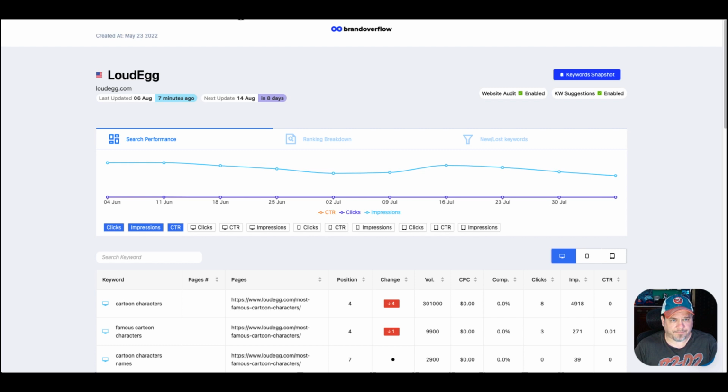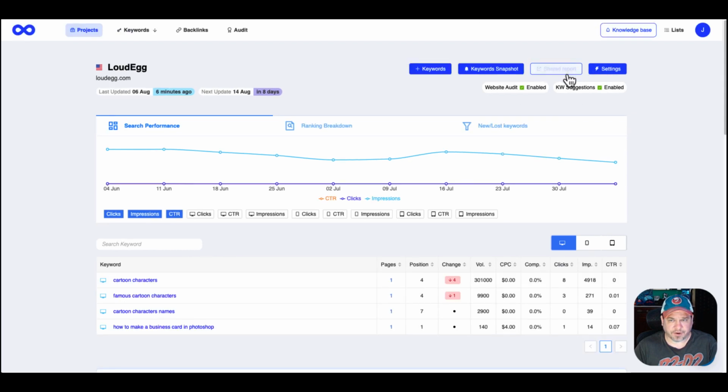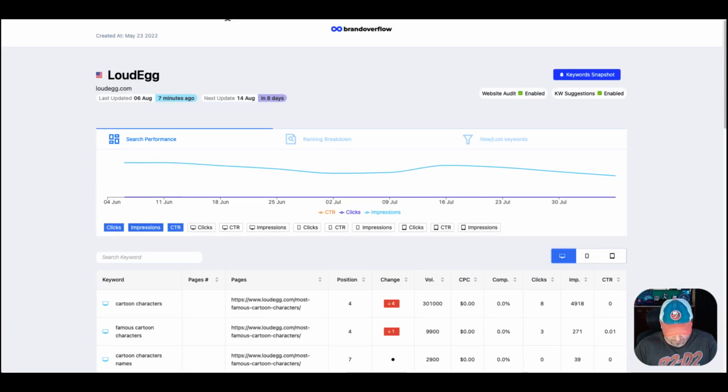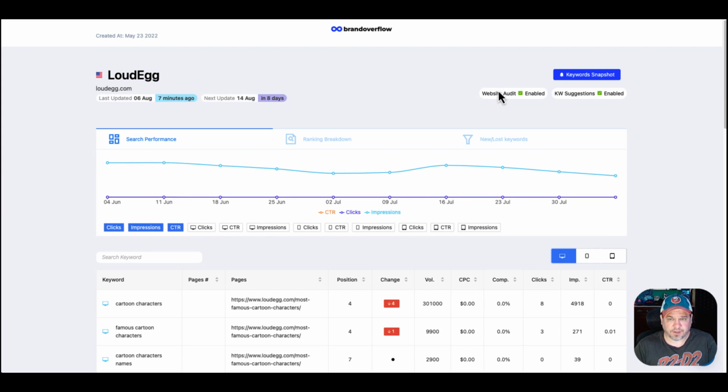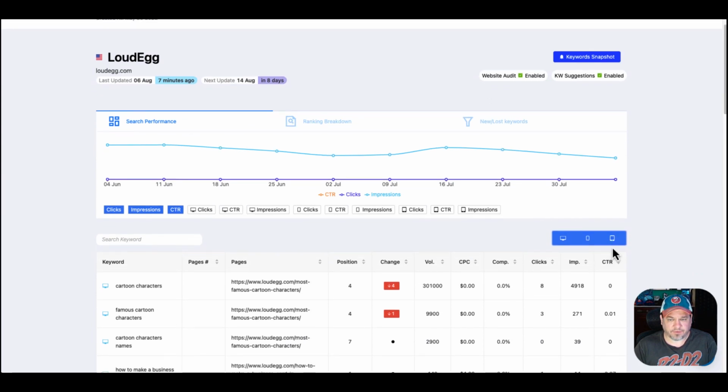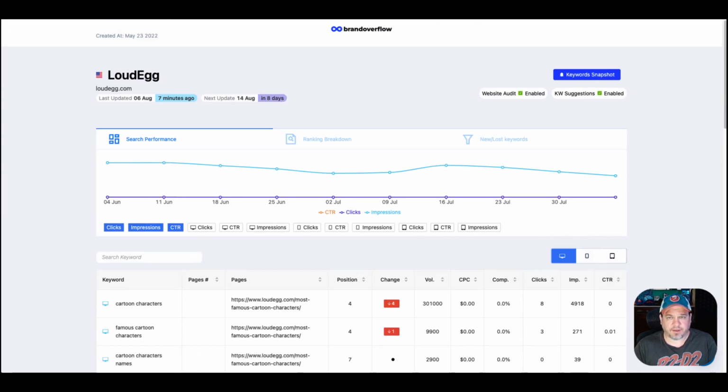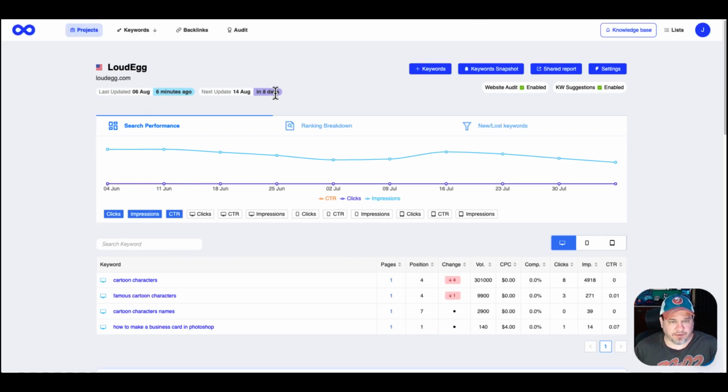So this shared report, let's see, we'll try again. Share report. You can take this link, copy, paste, and then send the link over to your client or someone else so they can see what is going on. How are the keywords doing? Rank tracking, that, share report. It'll show you up here. Next time there'll be an update in 8 days. The last update was 6 minutes ago. Brand Overflow does weekly updates as well, same as SheerSEO. So once a week, you'll get these position changes back.